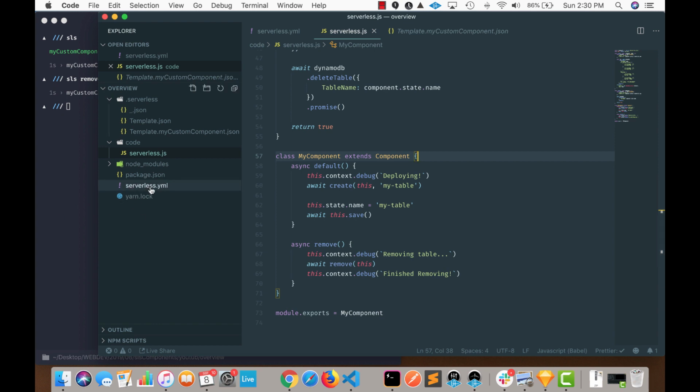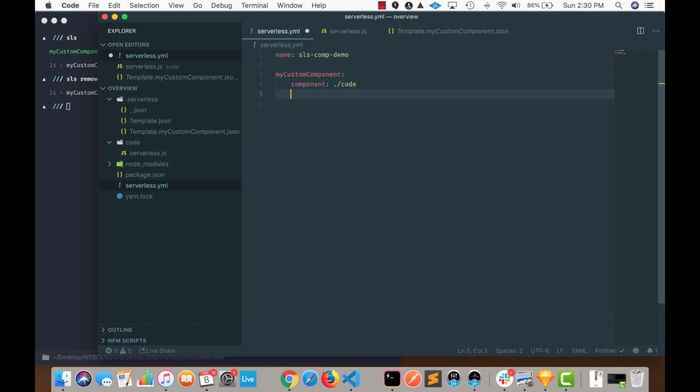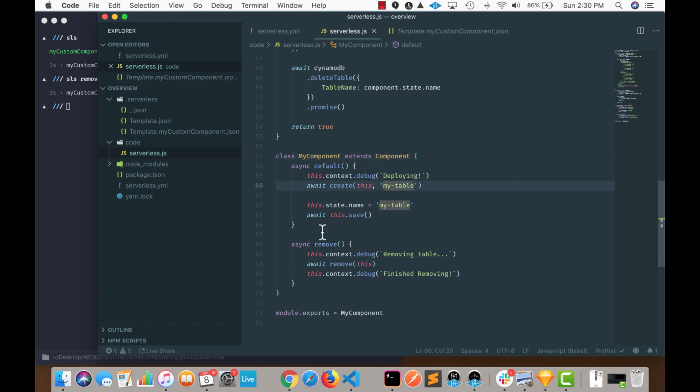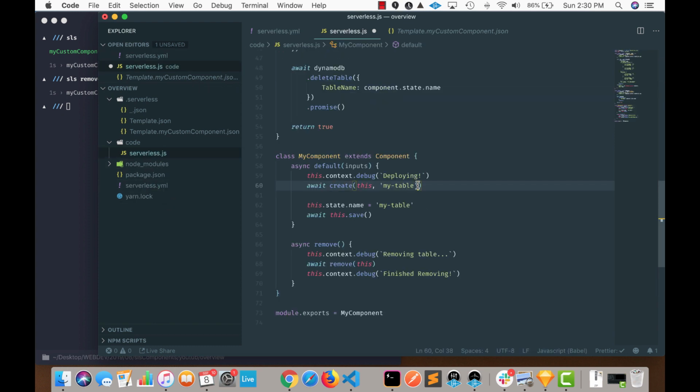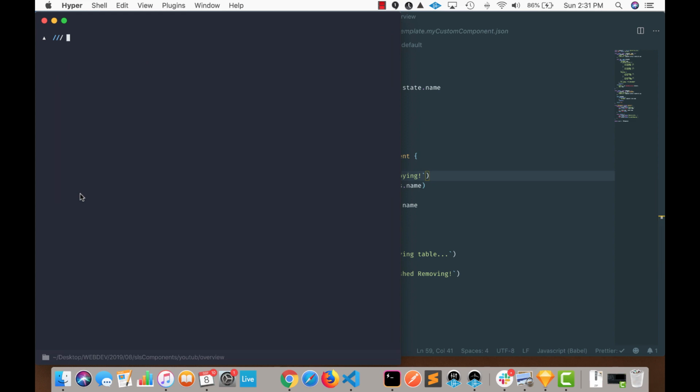Well, if we go to the serverless.yaml file, we'll add an inputs field here, and we'll give a name of zebra. And now in my default method, the first parameter that comes in are my inputs that are defined right here. And instead of hard-coding the name, I'm just going to put inputs.name right here. So let's see if that works.